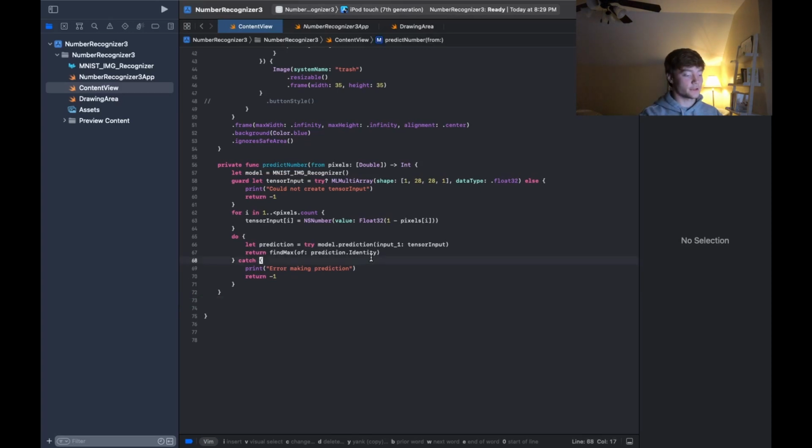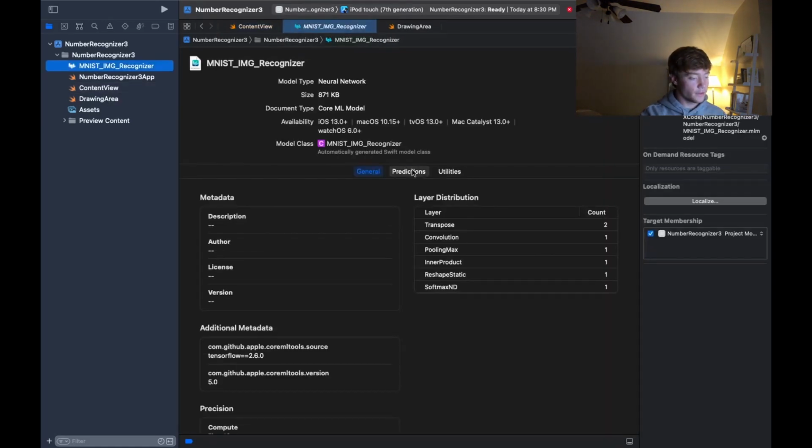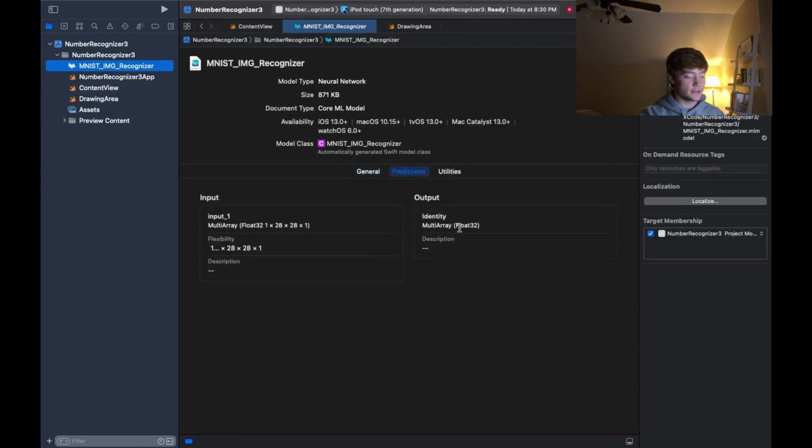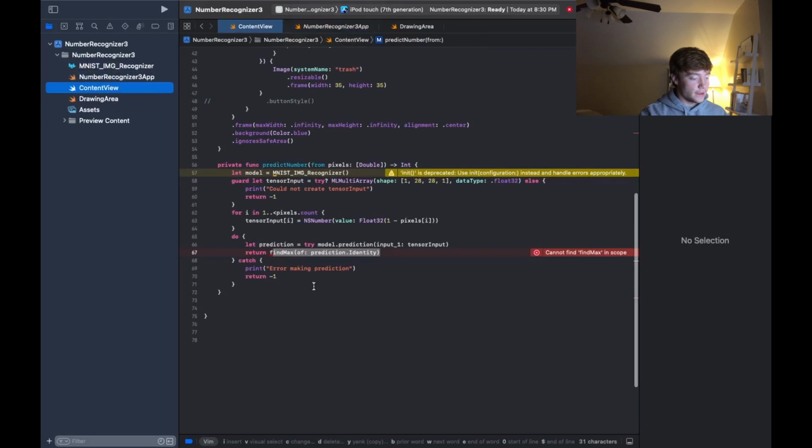So you might be asking yourself, what is this findMax and the prediction identity? We're going to fix that in a second, but first let's observe what our output is. It's an identity and it's a multi-array of float32. So we know that this identity is a multi-array of float32. It's not our integer value, it's an array. So we're calling this findMax method that we will define in a second so that we can actually figure out what that value is.